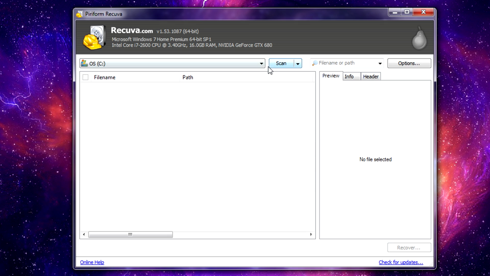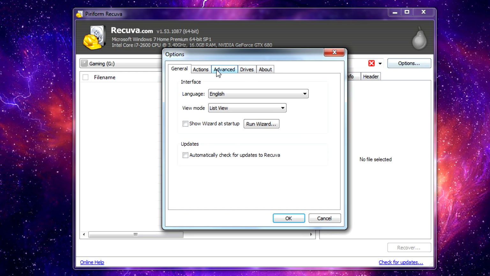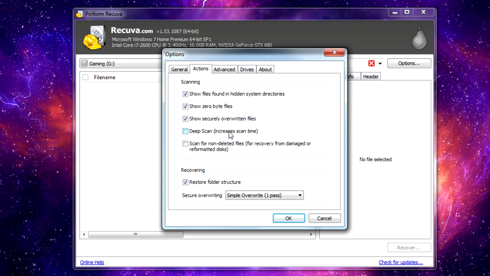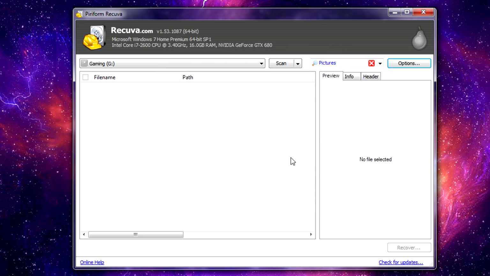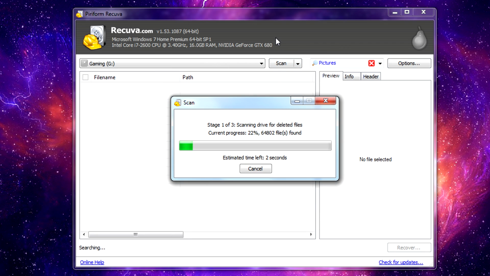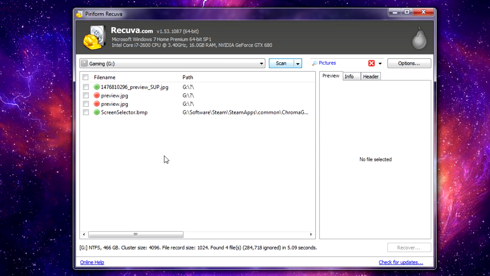Okay, for the sake of this example, I'm going to go under my gaming drive and have it search for just pictures to see what it comes up with. Now I have deep scan turned off under here just to make it scan faster so I can show you what it actually looks like. But you click on scan and it'll go through one of three different steps, looking on the drive, analyzing how much damage there is there, and then bringing up the available options.